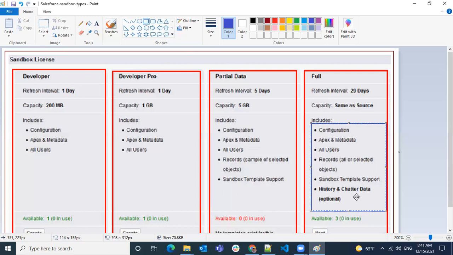Let's say there are 100 users configured in your production, so in development you should also have all those users. If the changes are specific to some group of users, then only you can test. So you need all users in your development environment, and there will be some record information that is stored in your production, right?